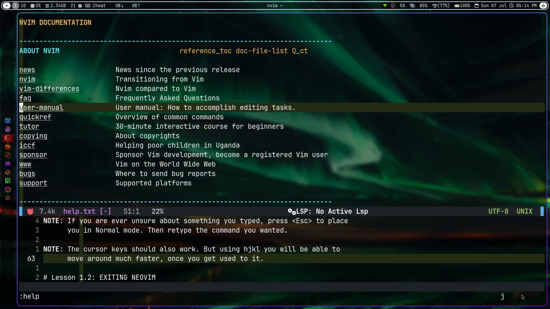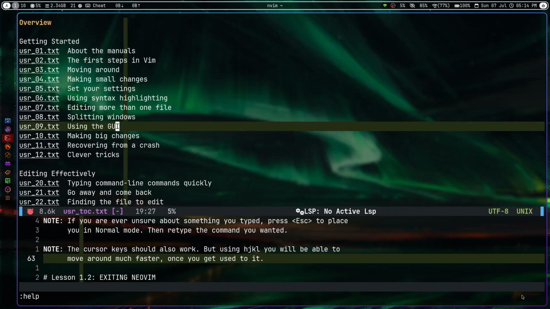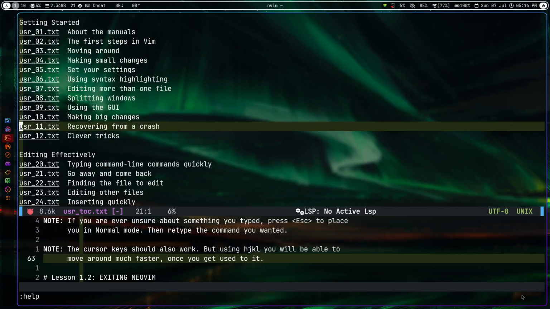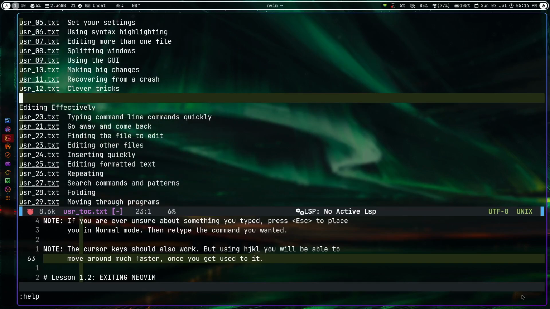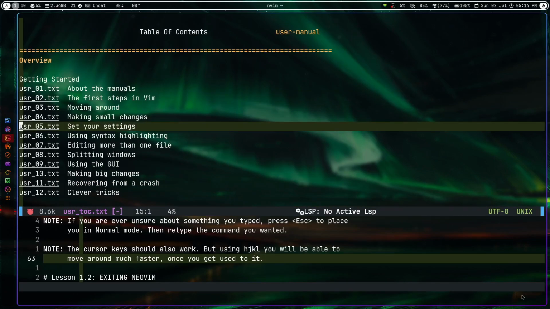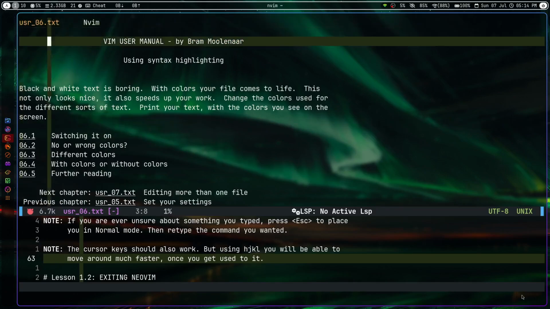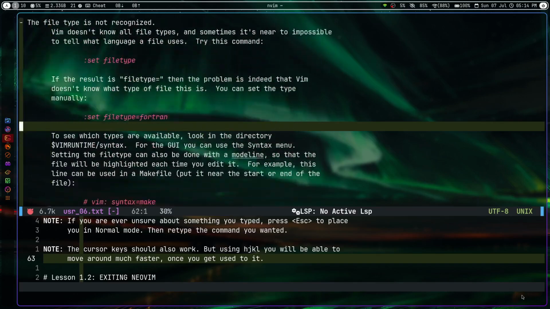Here you can go to something like a user manual, and there are a lot of things in the user manual which you can read and understand, and it would help you get a lot of concepts of Neovim. Suppose I want to open this one, so how would I open it? I would just use capital K to open it, and now it is open, and here you can read about this thing and use it.